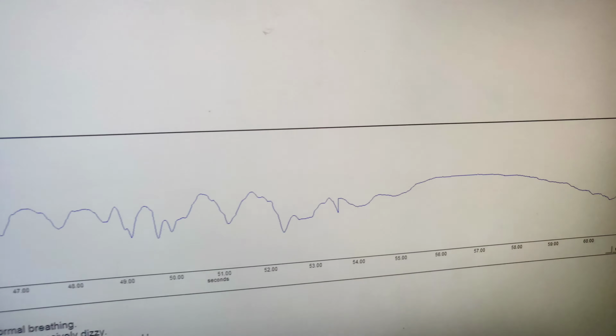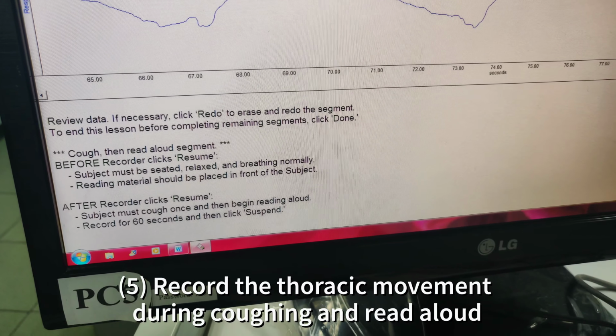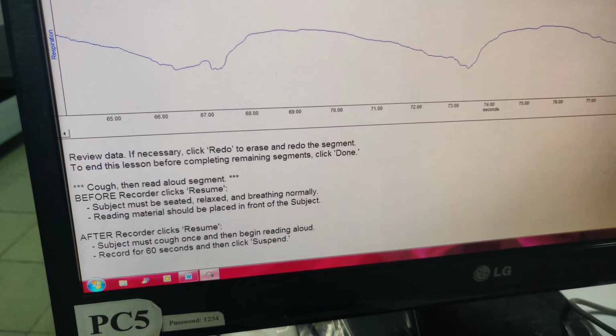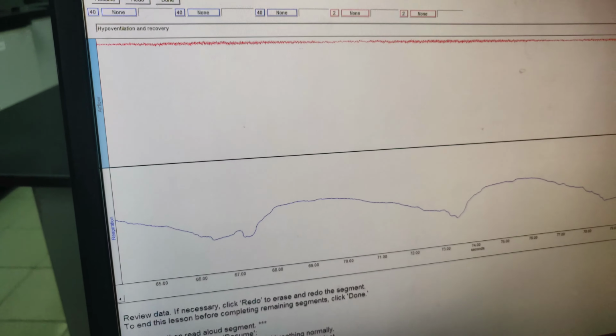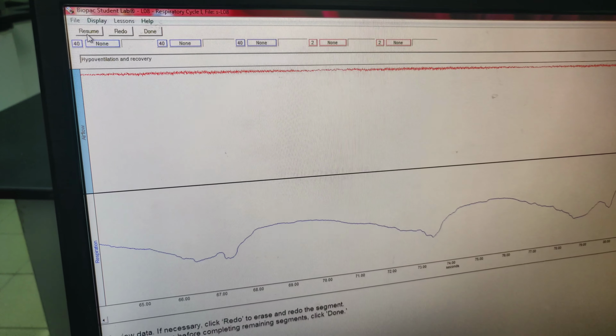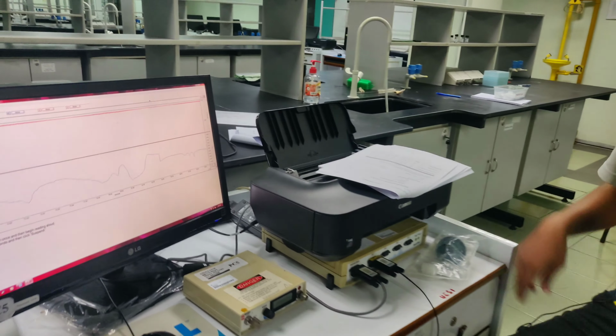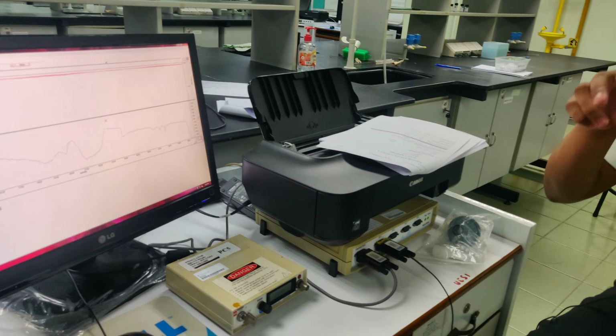So for the next activity, the subject needs to cough for at least 2 cycles, and then they need to continue to read aloud for at least 60 seconds. So first you need to click resume. After coughing for 2 cycles, you need to read aloud. For example, you can just read your manual for at least 30 seconds.